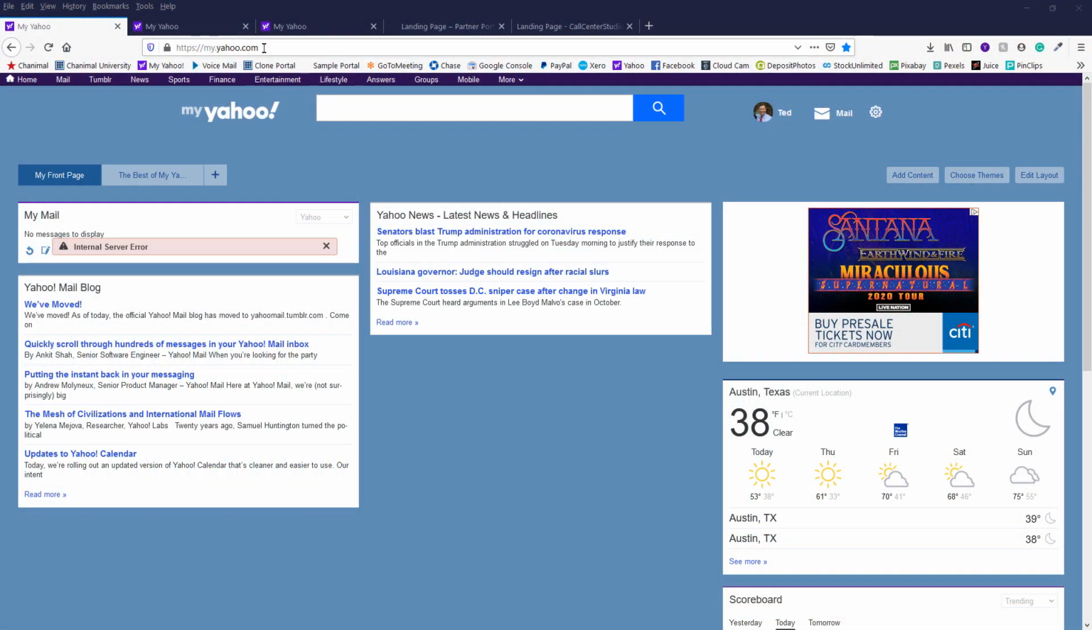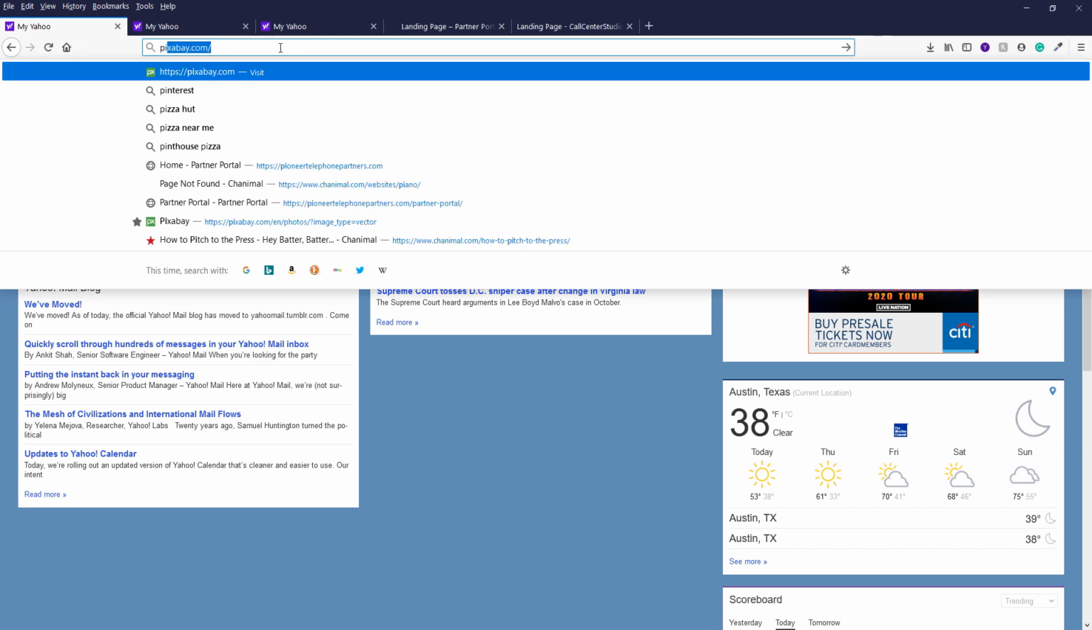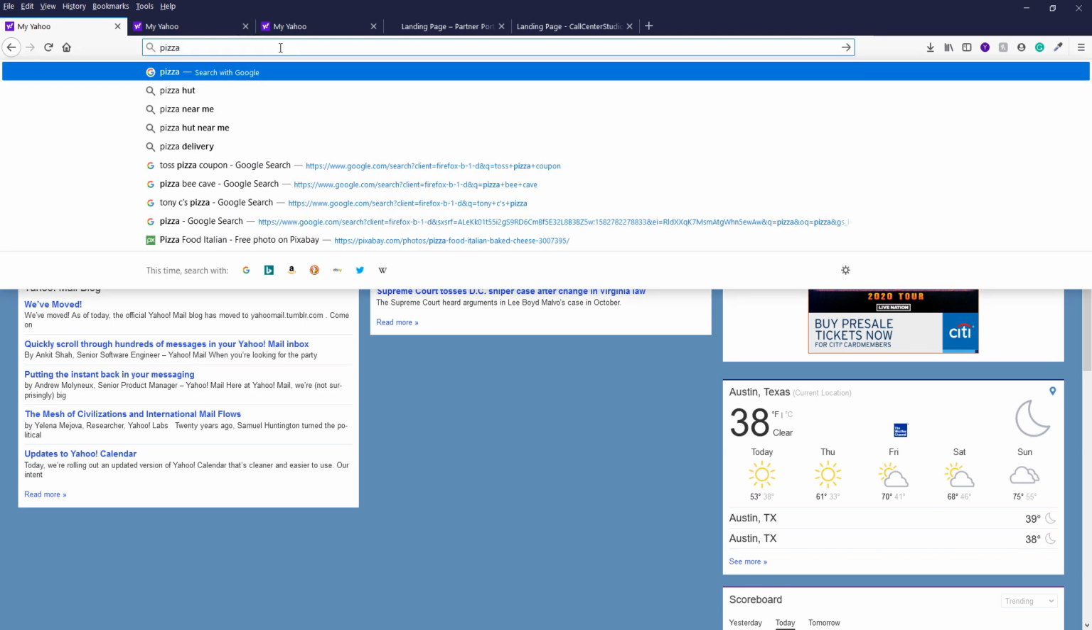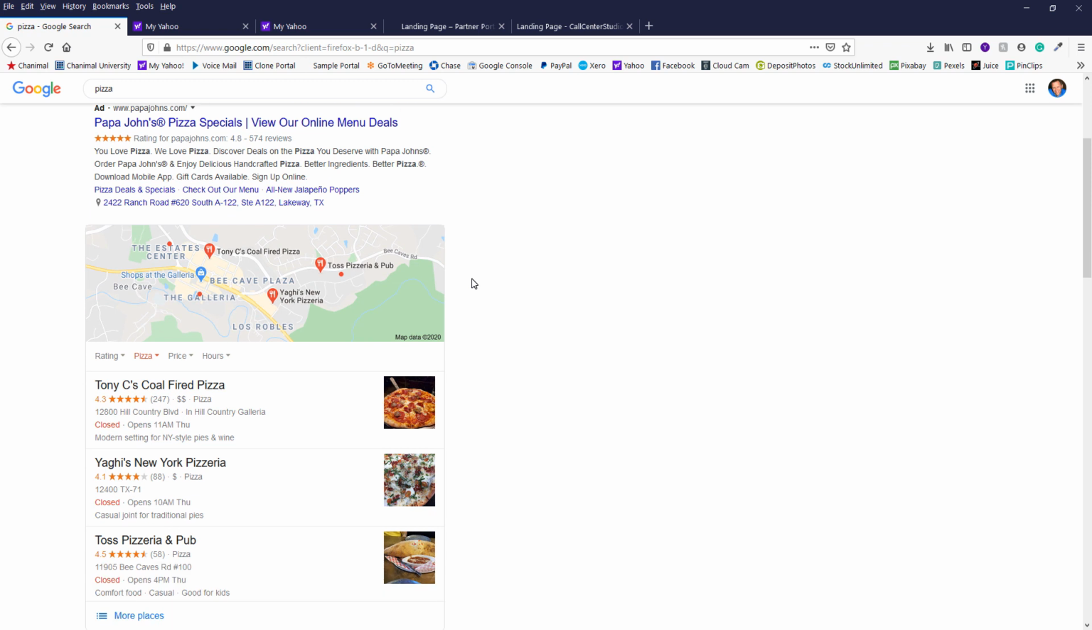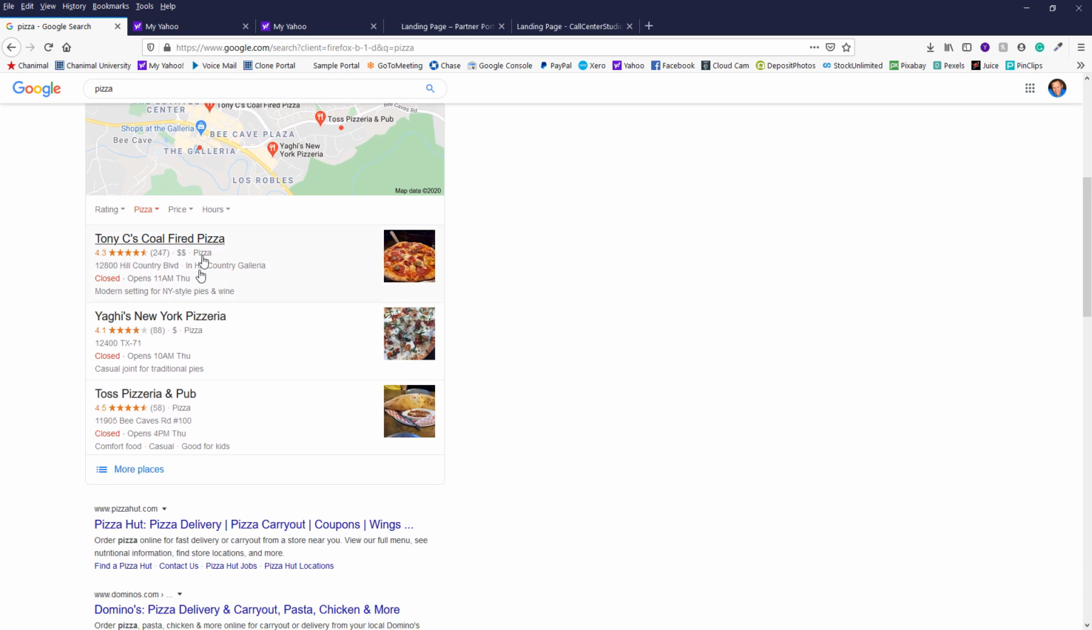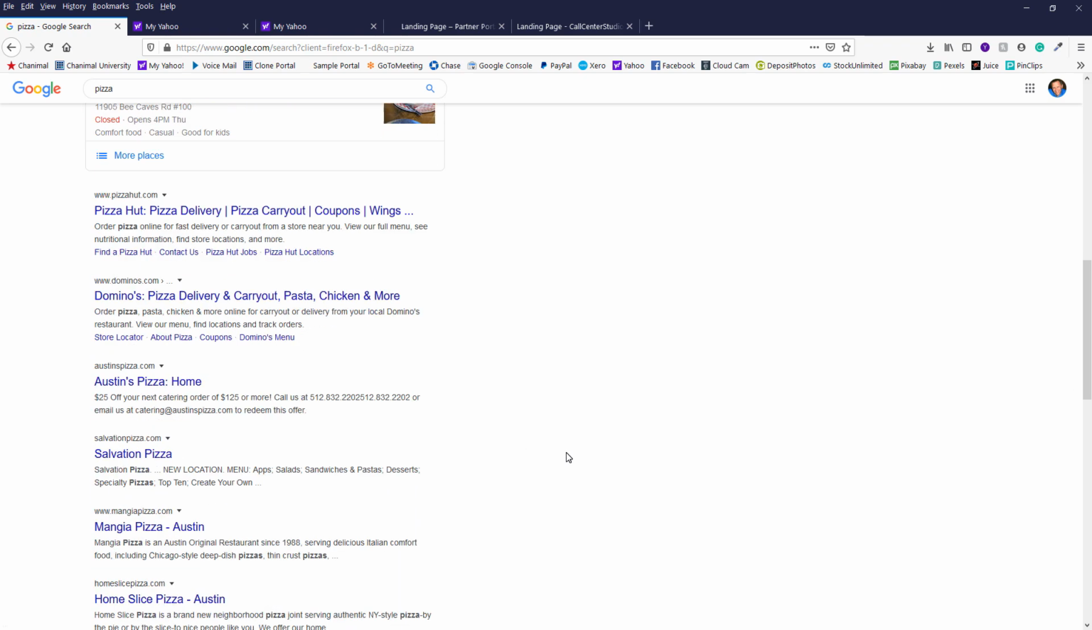If I come over here into a browser and I type in, let's say, pizza. So I just type in pizza here. Notice that I just typed in pizza. I didn't say pizza where. But yet down below, you can see that it's finding pizza locations that are actually pretty close to where I'm located. And now how does it do that?